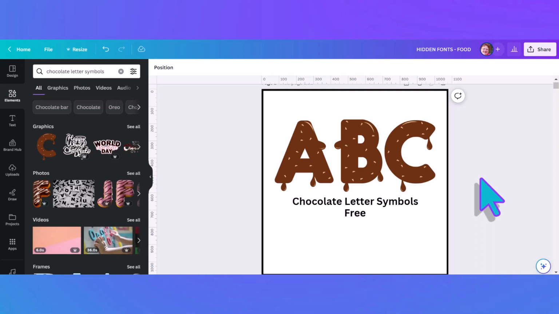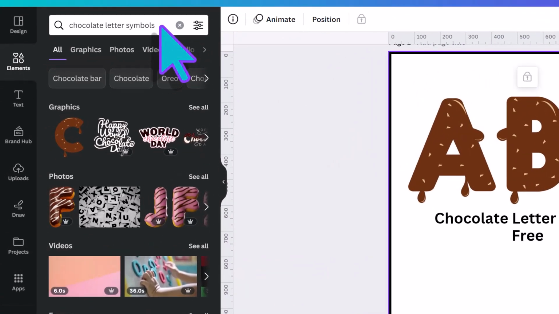Our first font is this one called Chocolate Letter Symbols. I have typed those exact words over here in my search bar. Even though that seems like kind of an odd phrase, here's why I'm using it. You can see that the letter C from this font showed up as the very first option when I searched for chocolate letter symbols. Let me show you why.